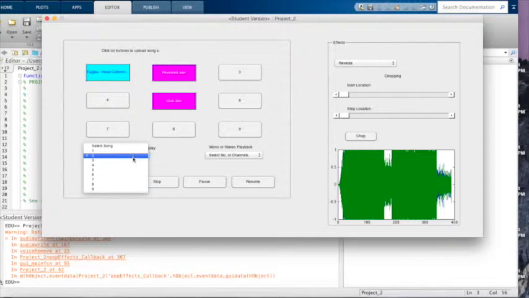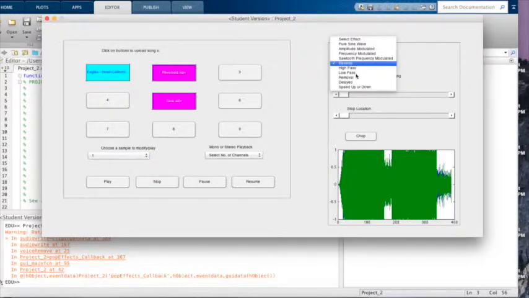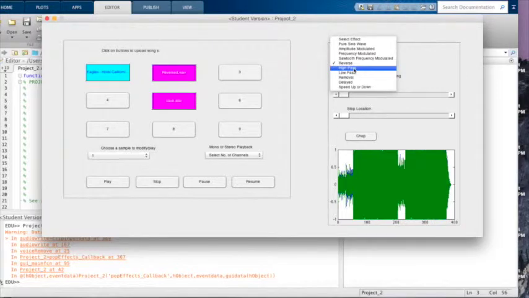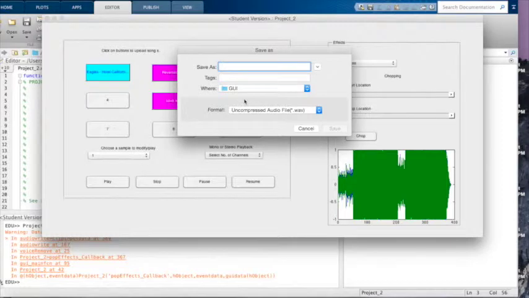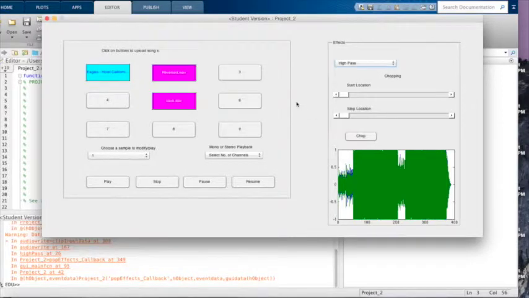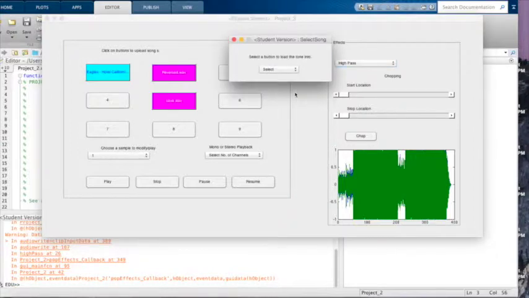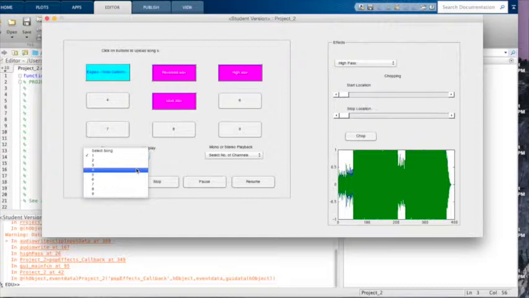Another example could be I can keep only the high frequencies of the song as one of the effects. Save it into whatever button again. And play it.